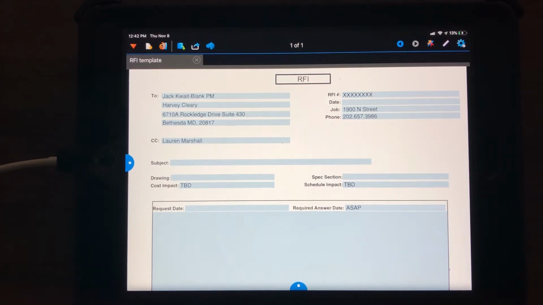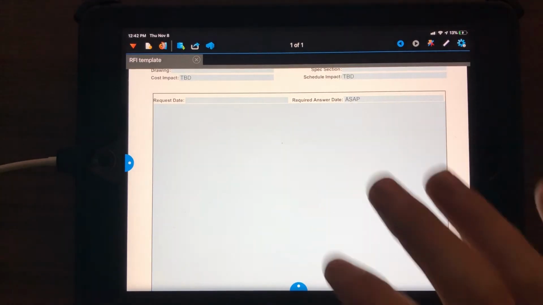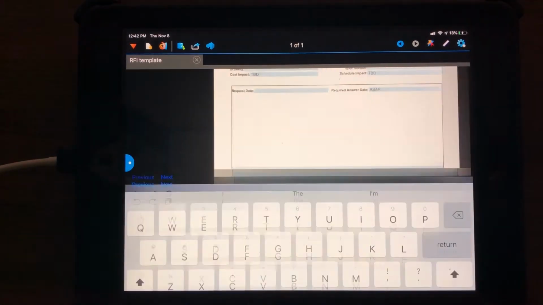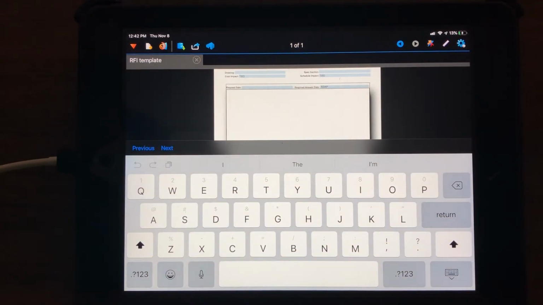Drawing is if there's any drawing that this is referencing. If it's about a receptacle on drawing E102, put E102 in there. That way whoever's reviewing the RFI can easily find what information you're looking at. Then down here in the body, when I tap it, it'll open up a text box. This is where you actually write up what your question is.